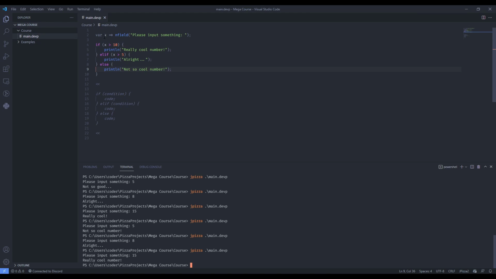So yeah, it's basically just going, okay, we have the number, let's say 5. Is 5 greater than 10? If so, we're going to print out all this. But it's not, so we're going to go to the next one. Is 5 greater than 5? No, it's equal to 5, so we're going to skip this code. Finally, this is just automatically true, so we're just going to print out not so cool number. If we have 8, however, is 8 greater than 10? No. Go to the next one. Is 8 greater than 5? Yep. So we're going to run the code inside of these curly braces and then skip all the way to the end.